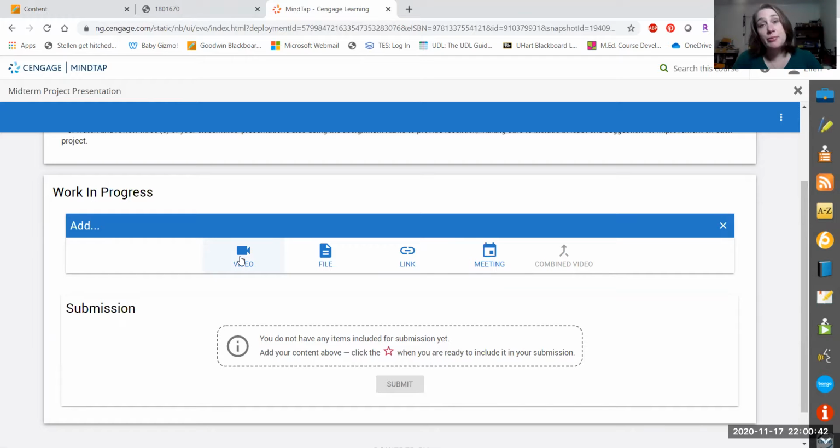Now, this is really, really important, guys. You must record your speech in MindTap, okay? You must log in here and you must record your speech here. You cannot do it in another program. You cannot do it in YouTube and then submit the link. It needs to be in MindTap, please. If you are having any problems with recording your speech in MindTap, please text me immediately and let me know, and we'll come up with a way to troubleshoot.